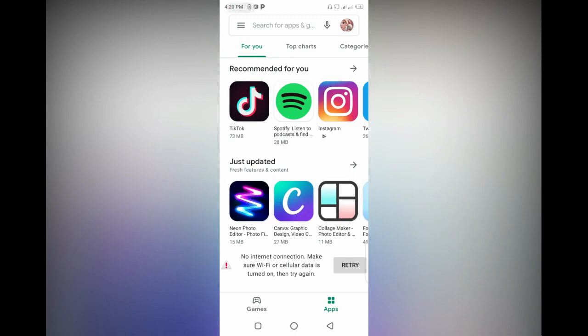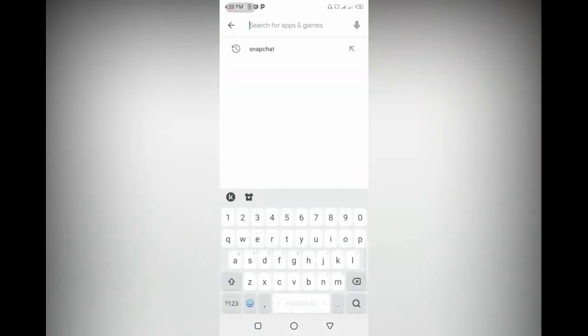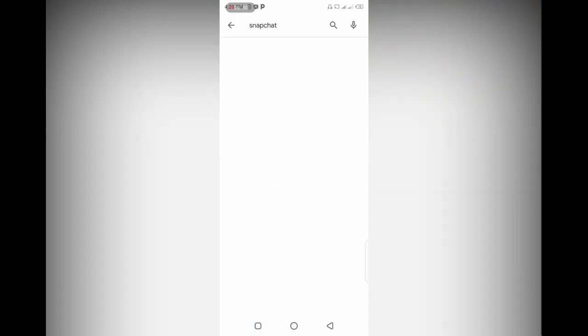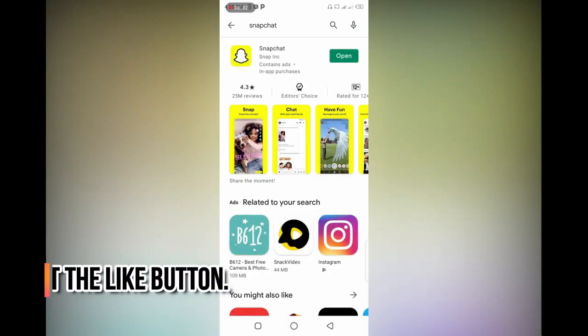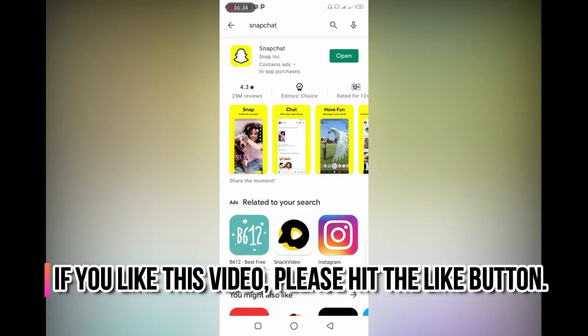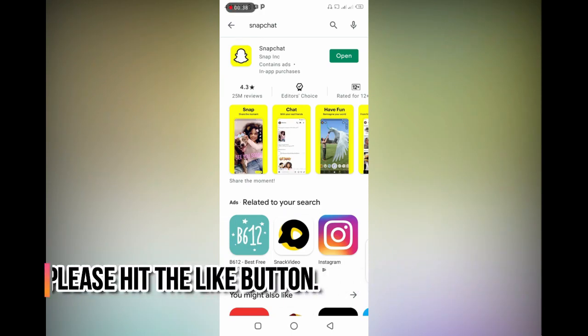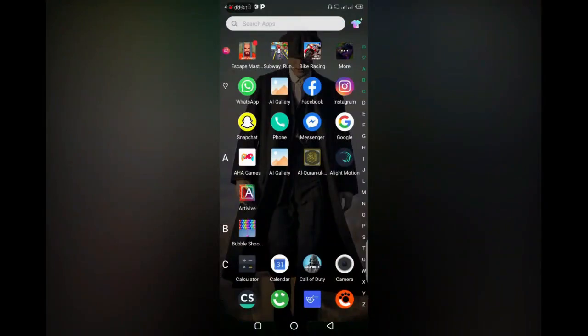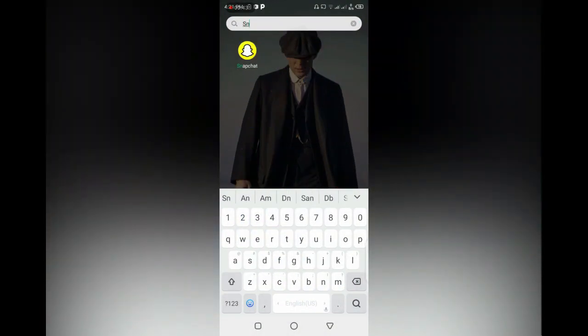and search for the Snapchat. When you search for it, you have to install it. When you see that Snapchat application is already installed in your phone, you have to go back and open your Snapchat application.